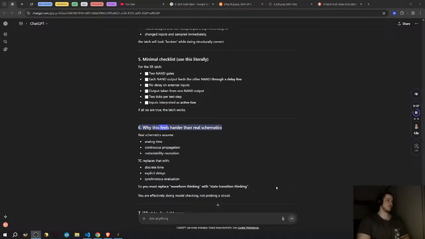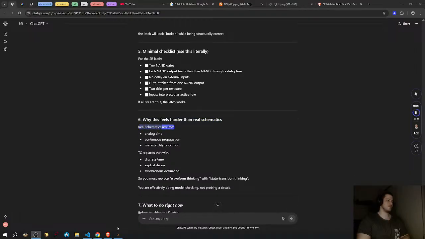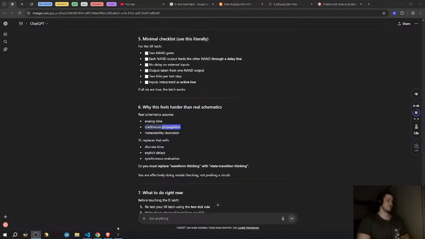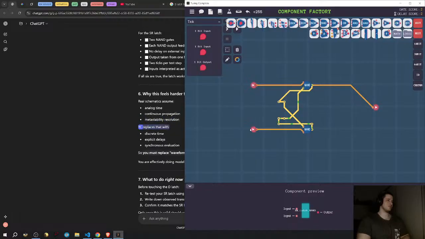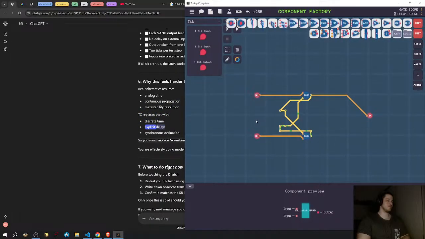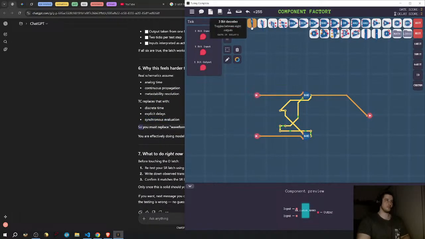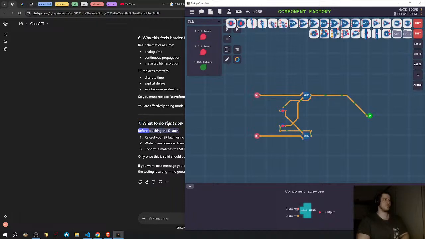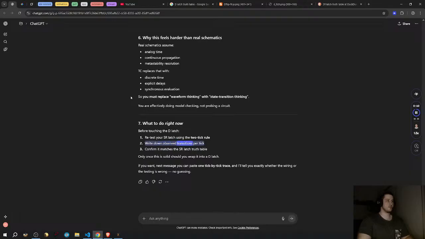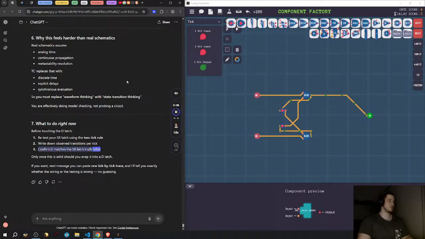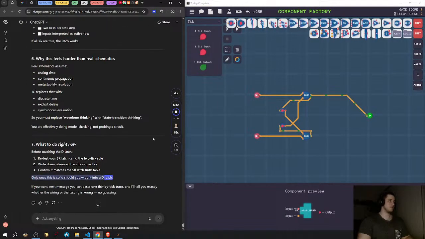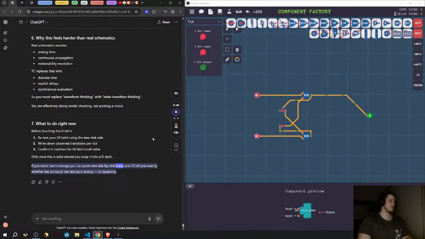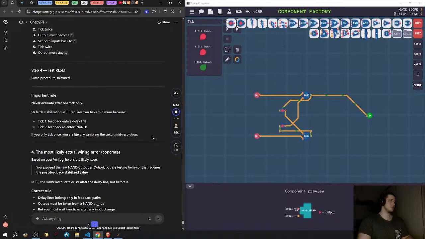6. Why this feels harder than real schematics. Real schematics assume analog time, continuous propagation, metastability resolution. TC replaces that with discrete time, explicit delays, synchronous evaluation. So you must replace waveform thinking with state transition thinking. You are effectively doing model checking, not probing a circuit. 7. What to do right now. Before touching the D latch, retest your SR latch using the 2-tick rule. Write down observed transitions per tick. Confirm it matches the SR latch truth table. Only once this is solid should you wrap it into a D latch. If you want, next message you can paste one tick-by-tick trace, and I'll tell you exactly whether the wiring or the testing is wrong. No guessing.